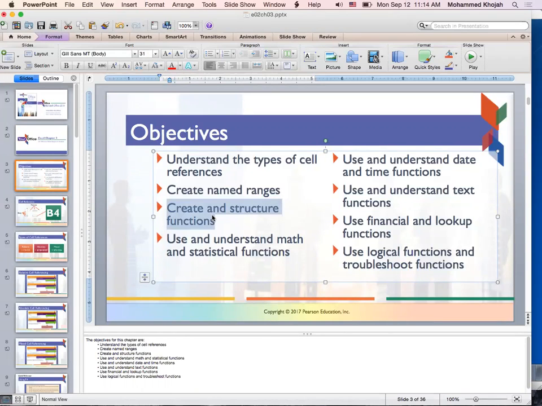So next lecture is gonna be charts. We're gonna take our first midterm. Then we're gonna go back to the functions again. We're gonna talk more advanced functions.